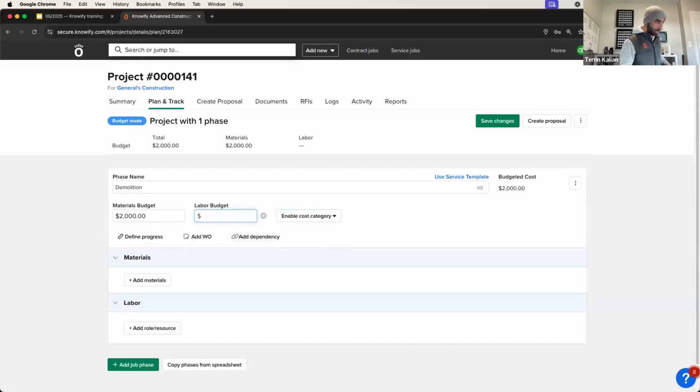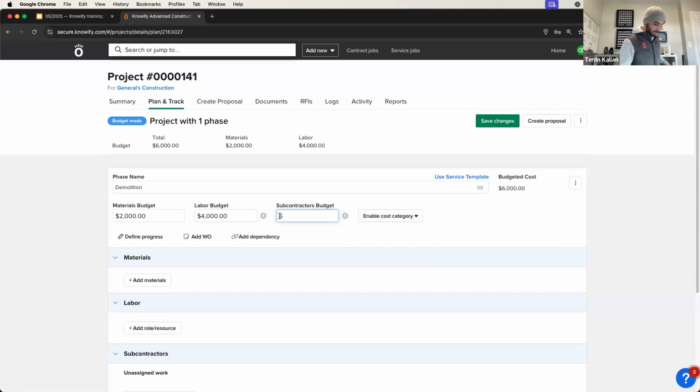For demolition, I will spend $4,000 on labor. I'll hire a subcontractor for $3,000. I'll have equipment on site. It'll cost me $2,000. And there will be miscellaneous costs of $1,000. Now I have the individual category budgets for demolition and the overall budget. Demolition should cost me $12,000.